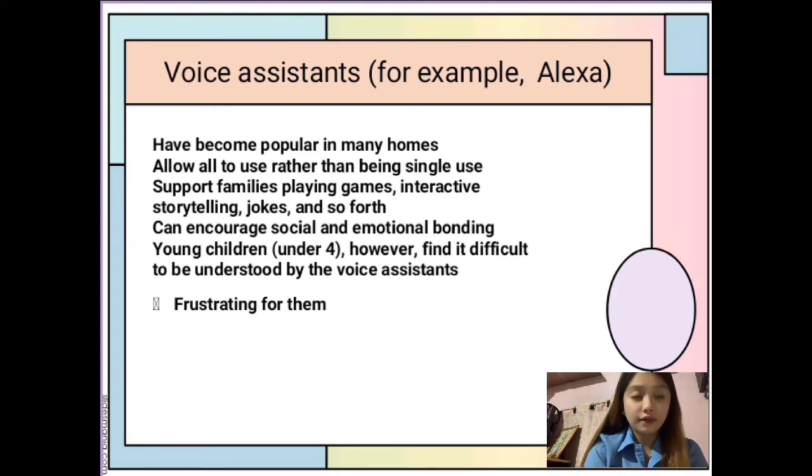Voice assistants, for example Alexa, have become popular in many homes, allowing all to use them rather than being single use, and so forth. They can encourage social and emotional bonding. Young children under 4, however, find it difficult to be understood by the voice assistant, which is frustrating for them.